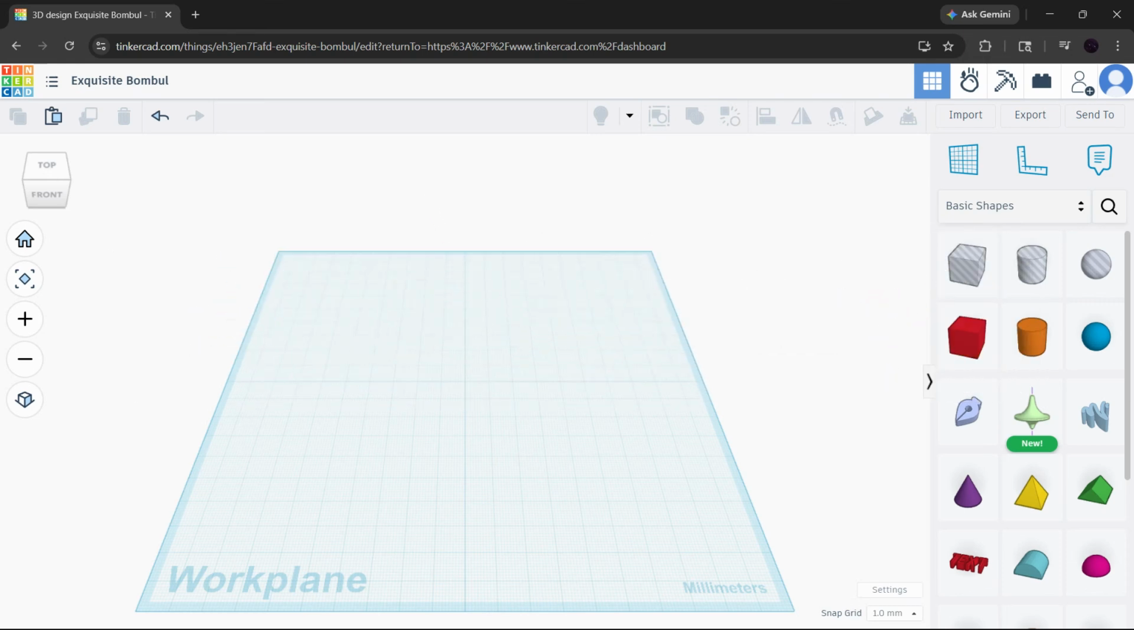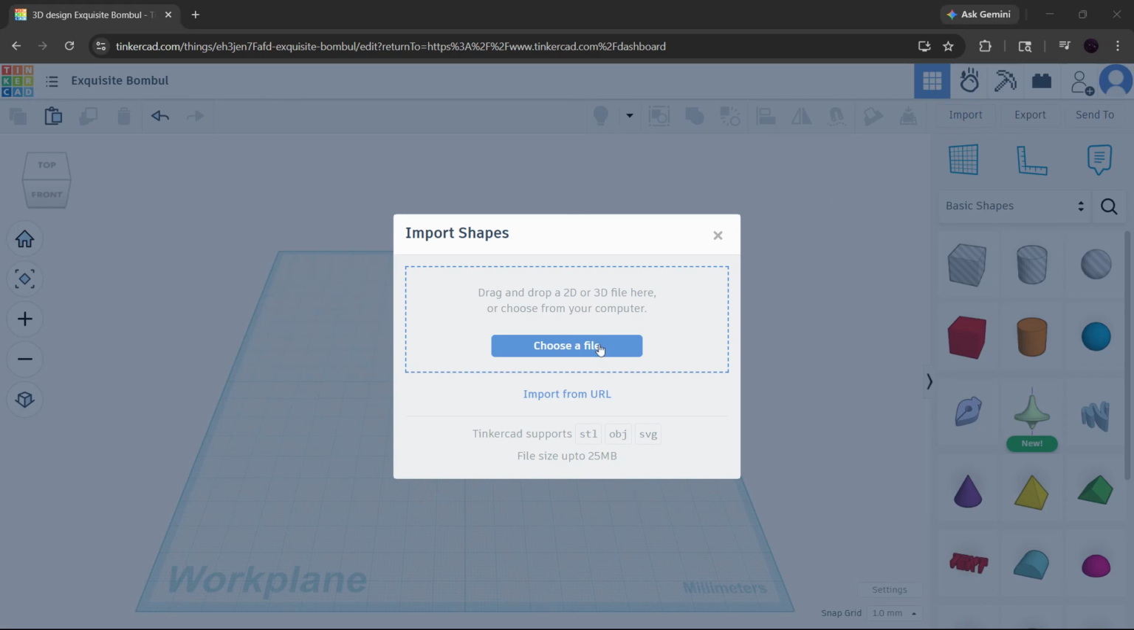Now let's walk through the steps. First, check the file constraints. Tinkercad can struggle if your SVG is bigger than 1 megabyte, so open the file size and see if it stays under that limit. If it's too large, go back to your vector editor like Illustrator or Inkscape and simplify the artwork. Reduce the number of points, remove unnecessary detail, and make the shapes cleaner. A complex file can overload Tinkercad's 2D to 3D conversion engine, which is often why the import fails.